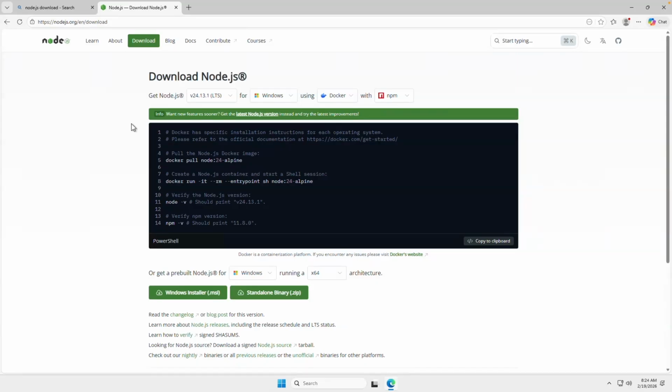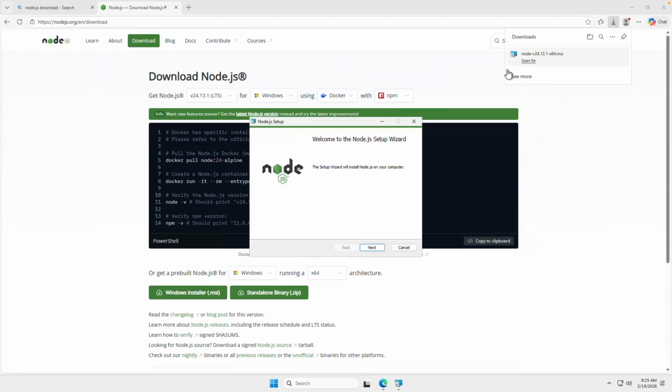So simply for installing on your Windows machine, you could click on this button right here. This is the Windows installer. An MSI file is a Microsoft installer package. In simple words, it's a whole guided setup file that walks you step by step through installing software on Windows. So once it finishes downloading right here, just double click on it. And you need to run the installer.